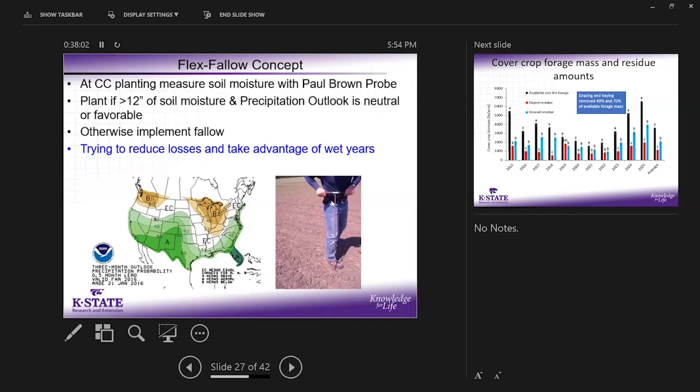In this case, we are using the Paul Brown probe. If you can push the probe up to 12 inches, then there's enough moisture there for you to plant. And then one thing that we also suggested: sometimes it may have enough water, but it could be dry over the summer. So look at the precipitation outlook to see if it's going to be favorable. Then you can go ahead and plant.